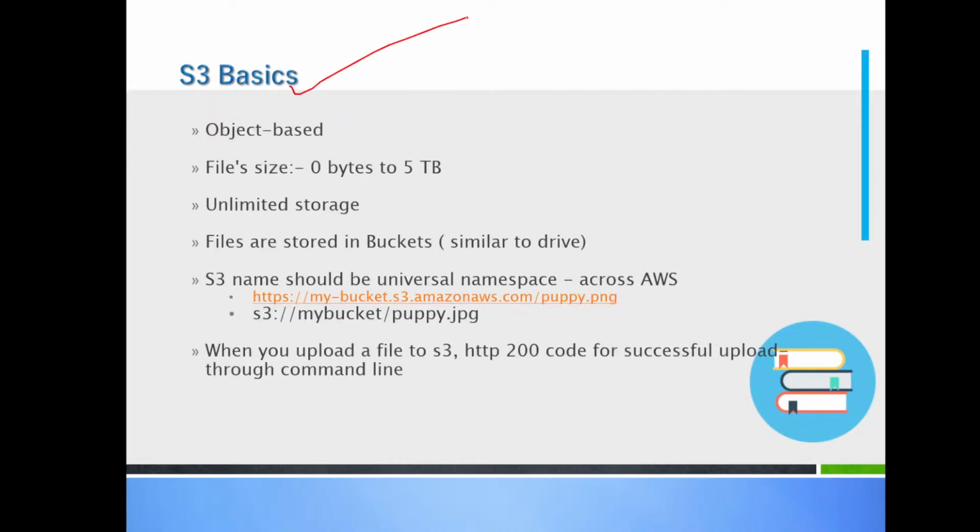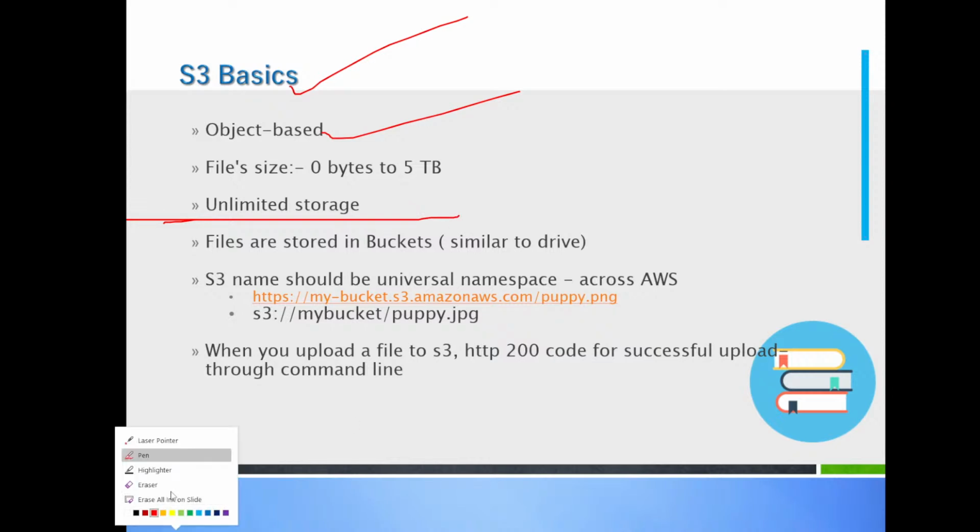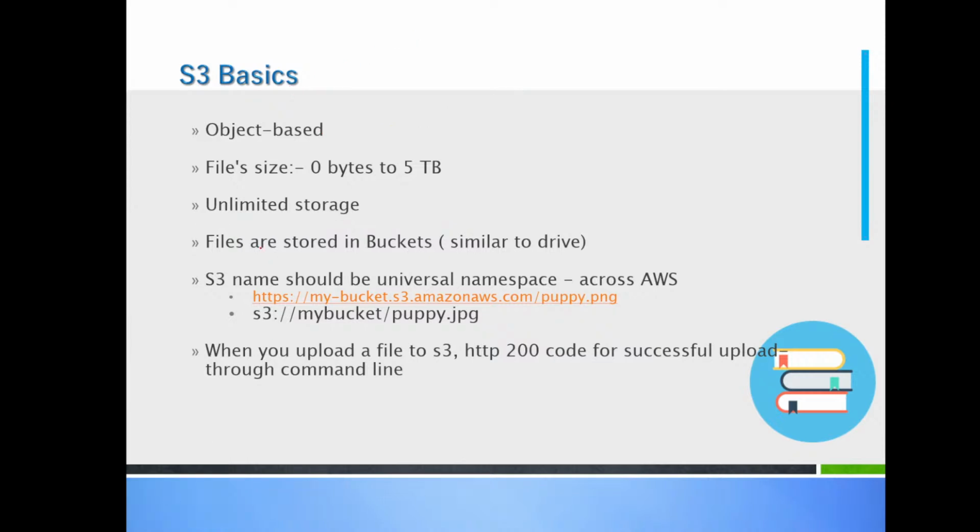So basics of S3. S3 is an object storage. You can store an unlimited amount of data. There is no upper cap. You can store as much data as you want in S3. A single file can have a size from 0 bytes to 5 terabytes. I'm talking about a single file size. A single file can be up to 5 terabytes.